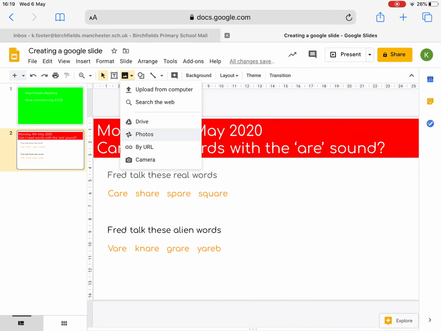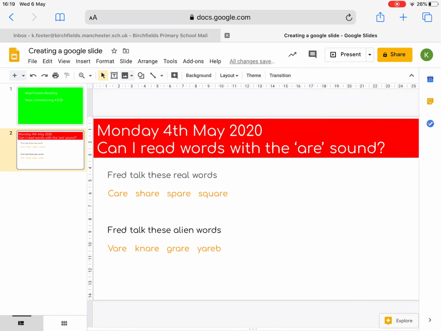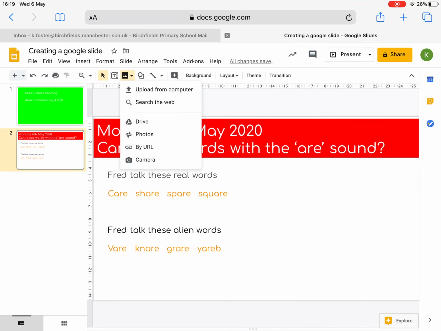And the last option is Google Photos, which I don't have, so there's nothing in there for me, but if you did have anything on Google Photos, that's where it would be. Or you can, I think, select the camera and that would let you take a picture there and then.